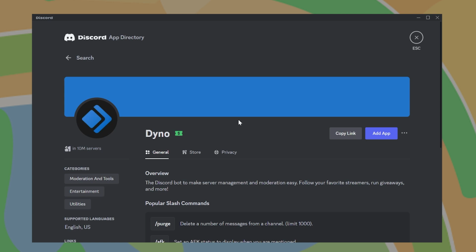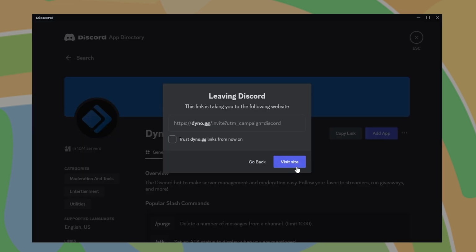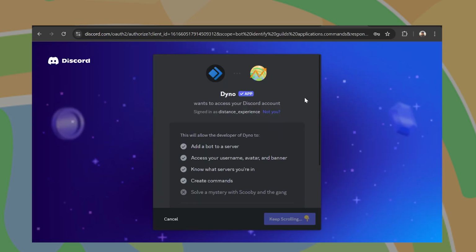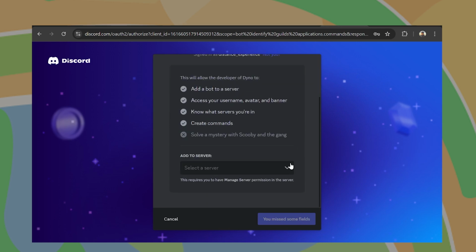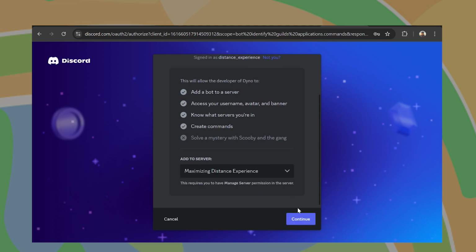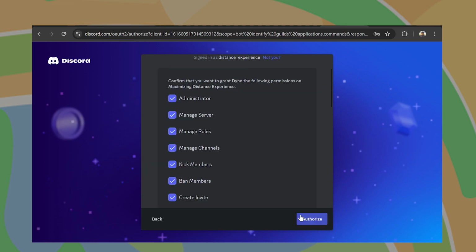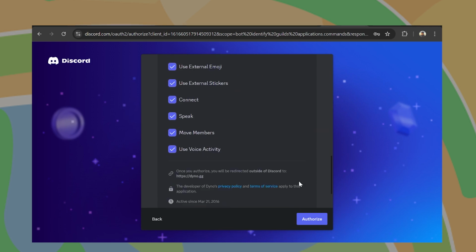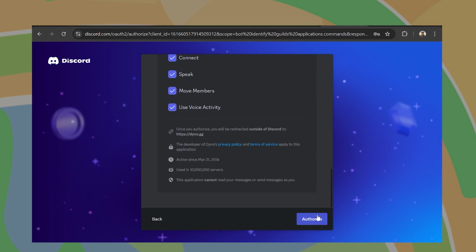After searching DinoBot, click Add App. This will redirect you to an external window asking you to allow it to access your Discord app. Once scrolling to the bottom, find the server where you want to add the Discord bot and press Continue. Then scroll down once again and authorize Dinobot to make changes to your Discord server.